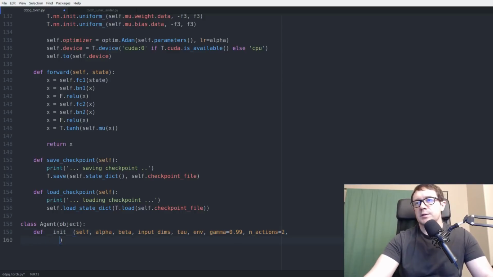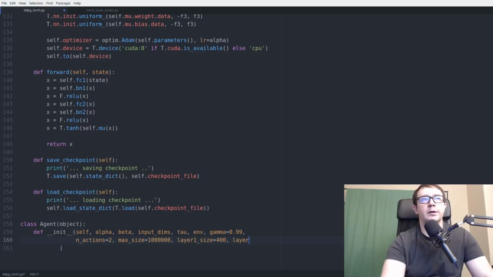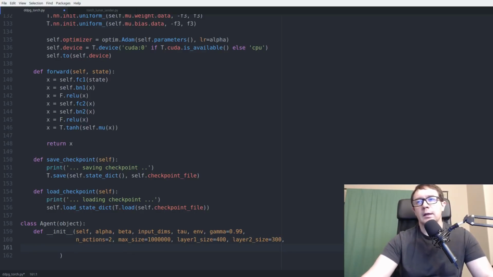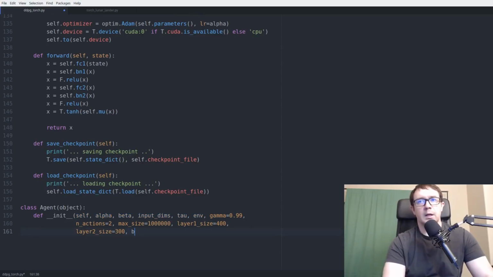Number of actions, we'll default it to 2. A lot of environments only have 2 actions. The max size of our memory, that gets 1,000,000. Layer 1 size equals default of 400. Layer 2 size 300 is our default. And again, that comes from the paper, and a batch size for our batch, learning from our replay memory.